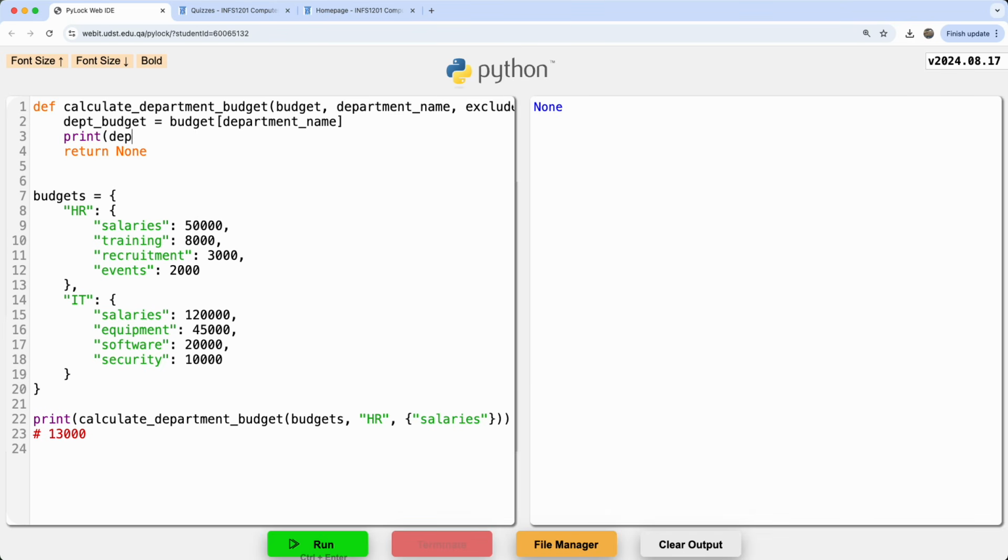Let me print the department budget to show you what we've got. There we go. See, that's the HR department's budget. If it was IT, it's no problem. It does exactly the same thing. You don't need to iterate through because you know the key. If you're trying to find something in the value side, then you have to use iteration. But if you know the key, it's just simple lookup. That's the reason why we have these things called dictionaries, to solve problems like that.